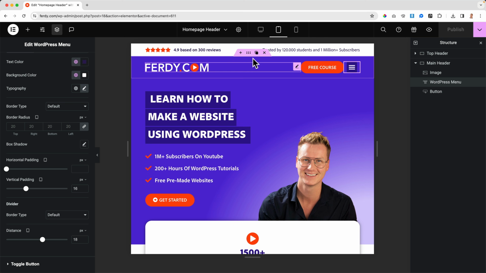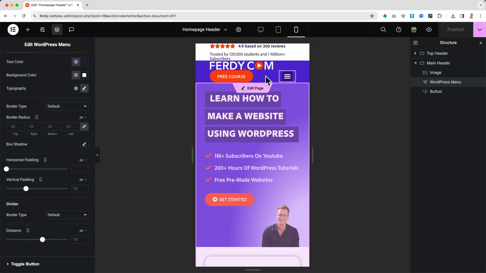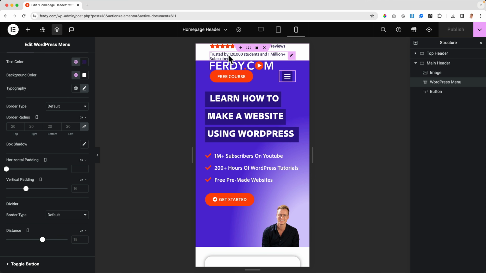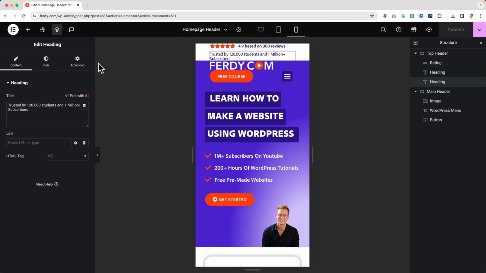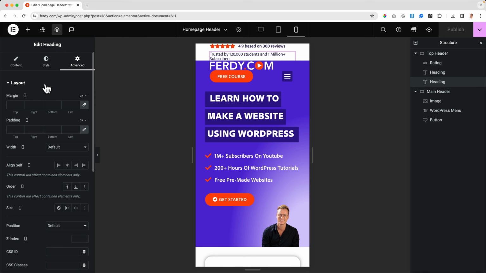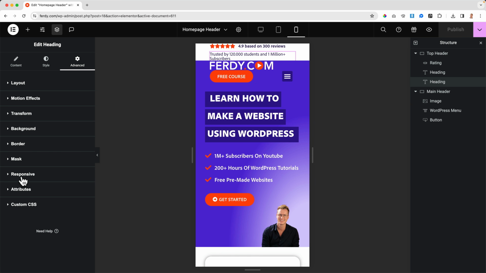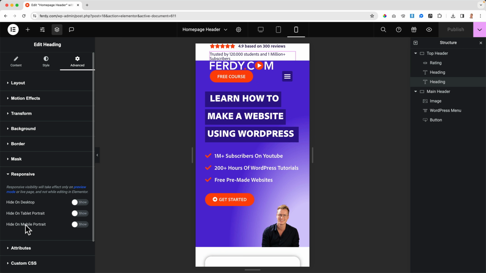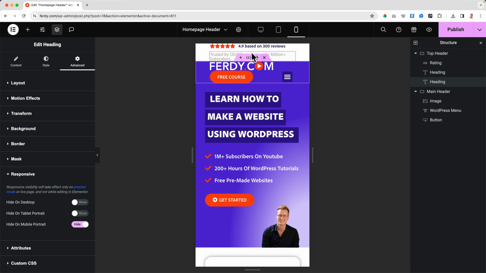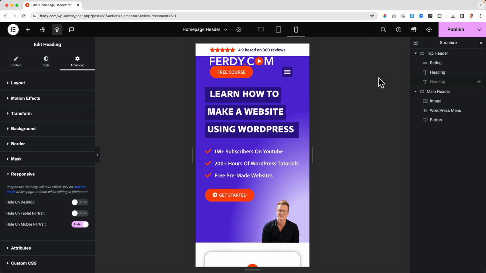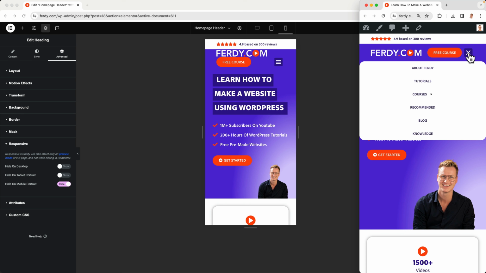How does it look on a mobile? Well, there's a lot of information over here. I click on trusted by 120,000 students. I go to advanced and I want to get rid of that for the mobile only. So I go to layout, close it. I go to responsiveness and then I say hide it on a mobile portrait. And then it will be gone. If I want to see how it looks, I can click on this heading and click on the eye and it will disappear. So that looks great. On a mobile, it looks like this.